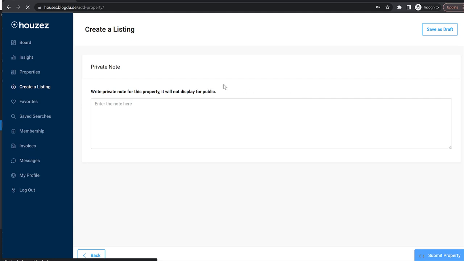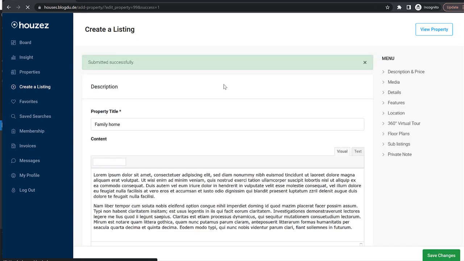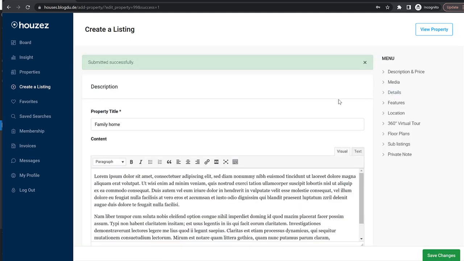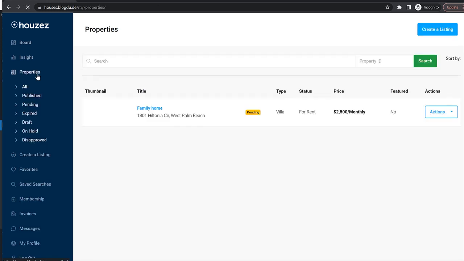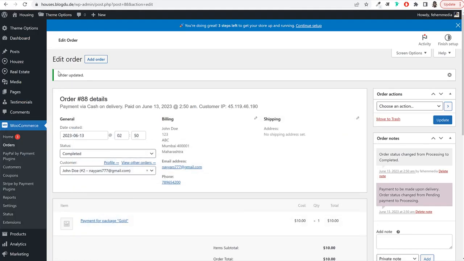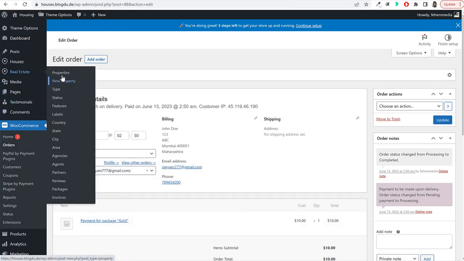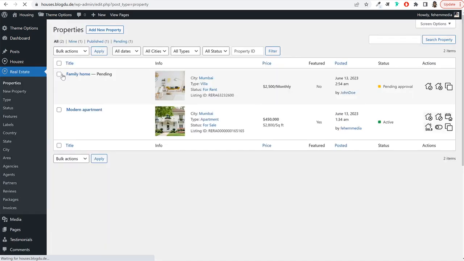And this is how agents, your sellers or purchasers, buyers, anyone, they can come and they can add their listing from the front end. Now this is pending. First, you as an admin, you will have to go through the listing. If you think that the listing is correct, it is not a scam or anything, then you can go ahead. As you can see, right now it is pending approval. Then you can go ahead and publish this listing.